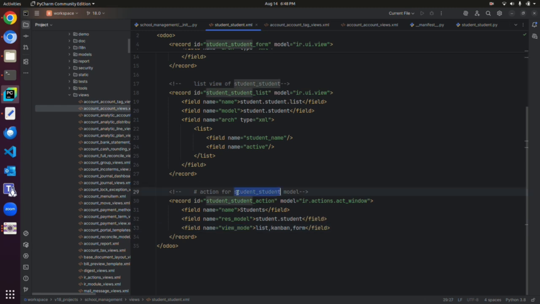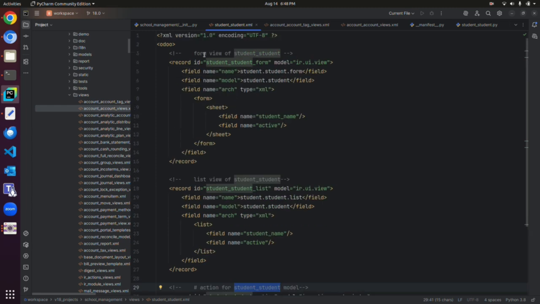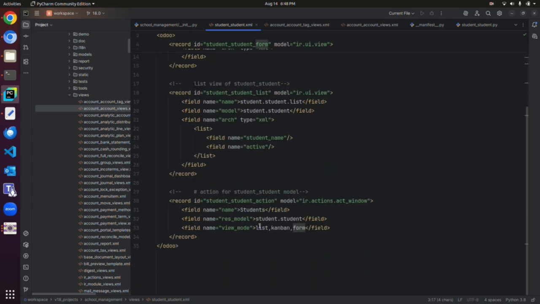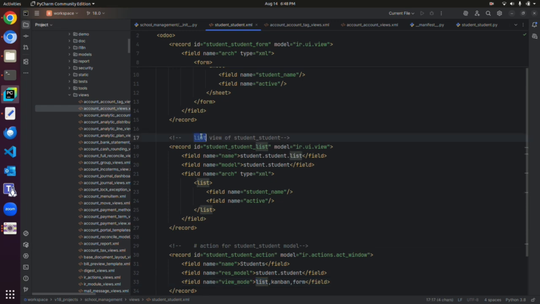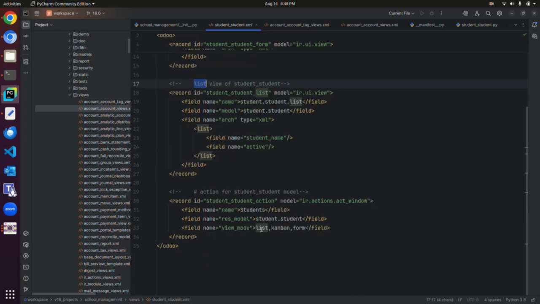And when this action gets called, which view do you want to show first? If you want to show a form view first, you can add form, or if you want to show the list view first, you can add list over here. For now we have only two views, list and form, so we just need to remove Kanban from here. And I suggest we make list view first and form view second, so it will be easy for us to check all the records.